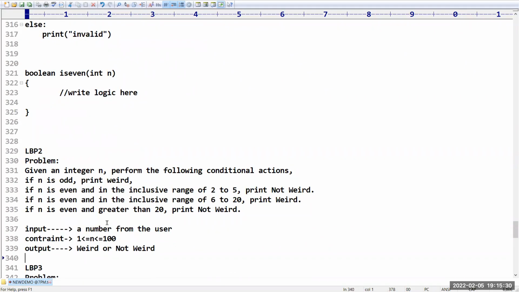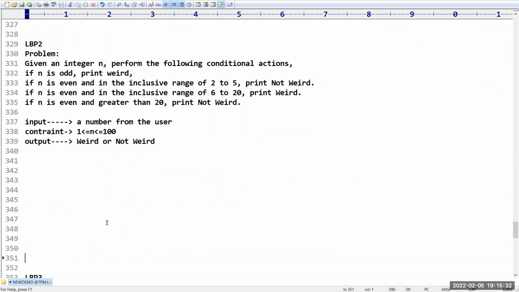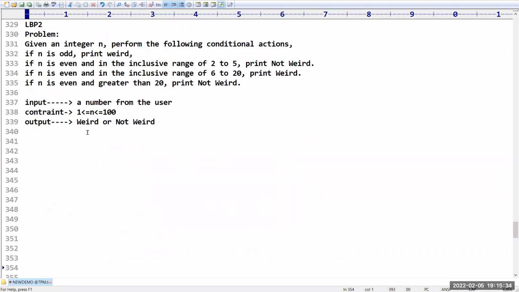Now it's time to discuss the second problem. What is the second problem here? Given an integer value n, we have to perform the following operations. They have given the value of n. So what is the logic for this program? The first step is that we have to read the n value from the user.